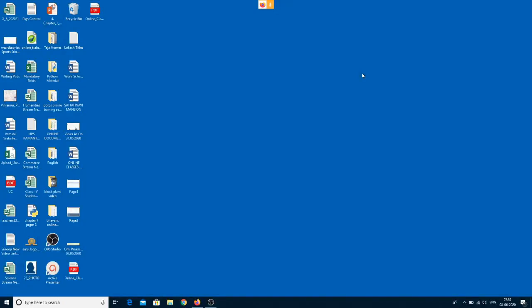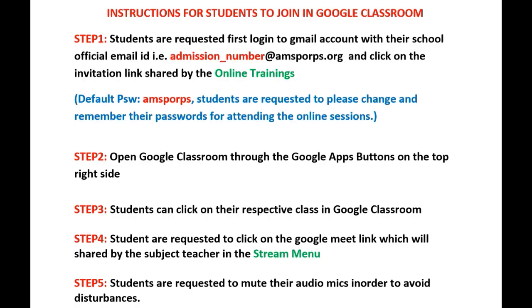Now we will see how to join into Google Classroom. First I'll show the basic instructions. See here, every student should log on to your Gmail account by using the school email ID.